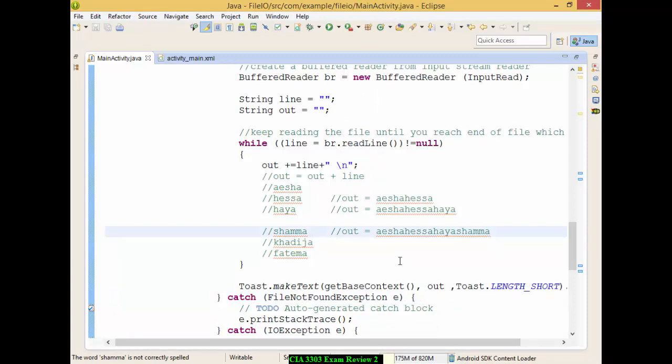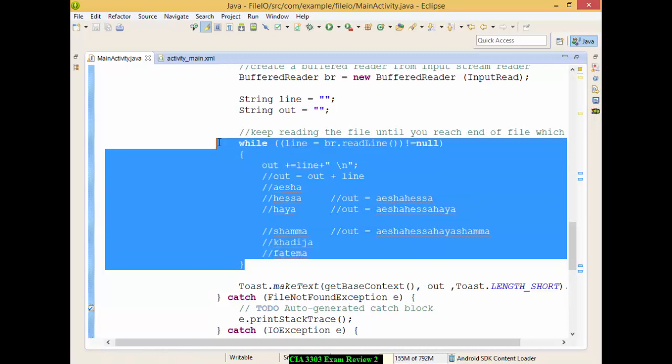Now the question, why don't I use loop in writing? A very, very simple question. You see here I am using while, correct? To read one by one, line by line. Why don't I use while in writing?